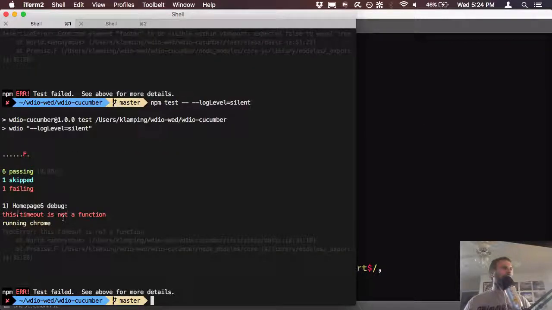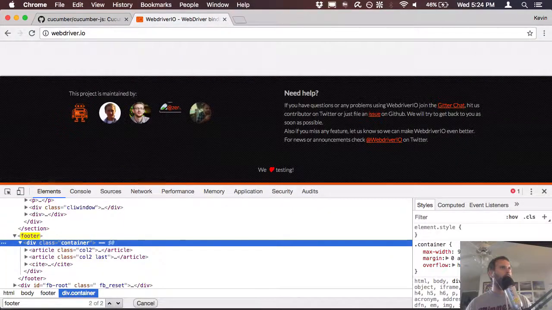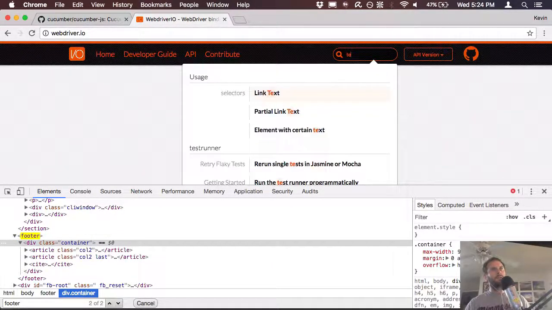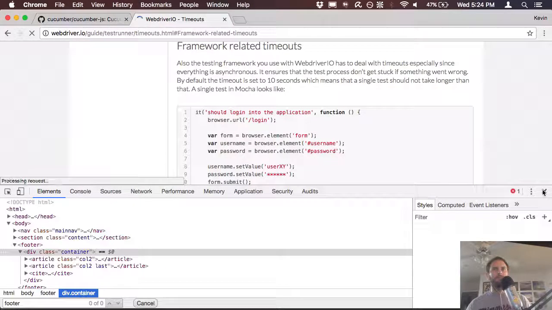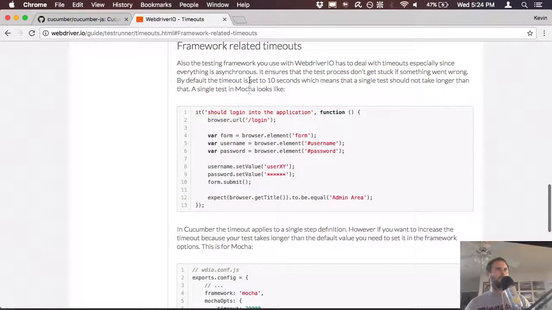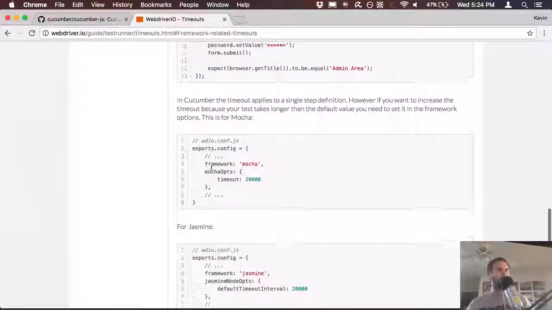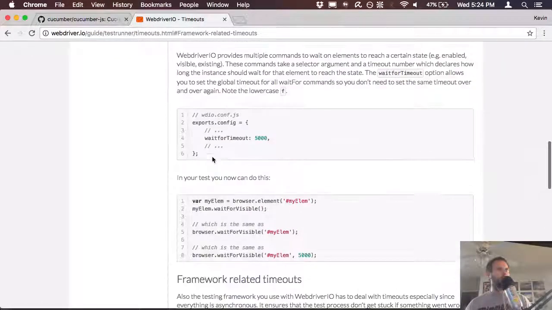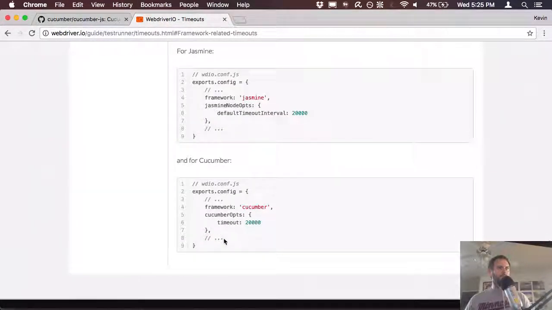This dot timeout is not a function. What could that be? Browser.debug? Let me see. Not debug. Timeout. WebDriver, Selenium, framework related timeouts. So this is for Mocha. In Cucumber, I want to increase the timeout. Wait for timeout. Framework related. For Jasmine, and for Cucumber, you set Cucumber.